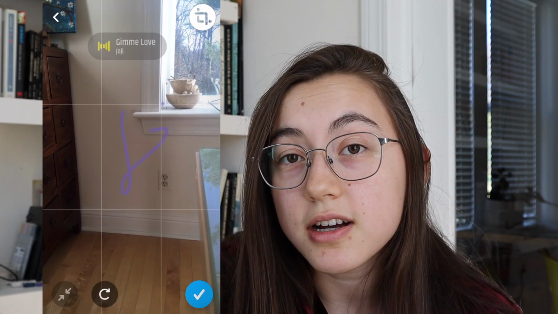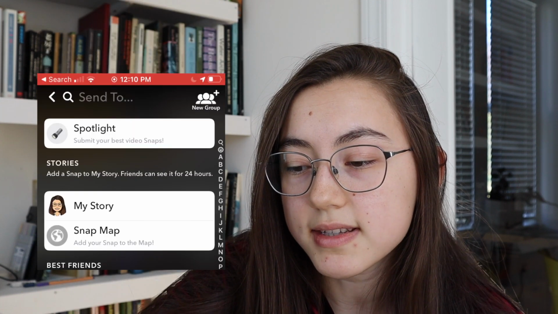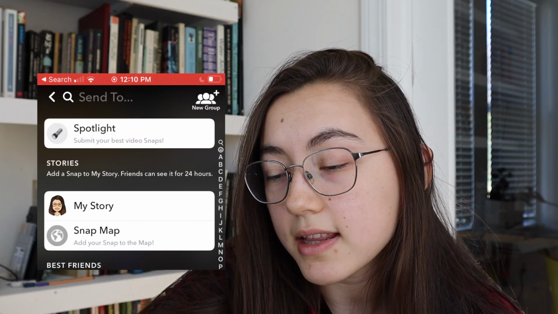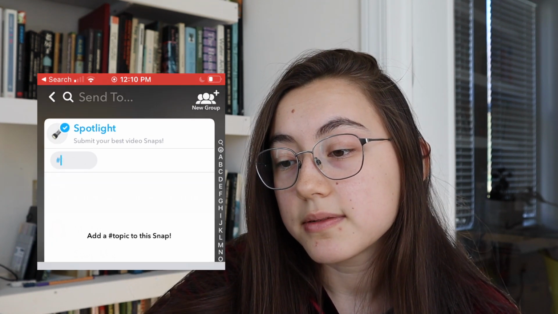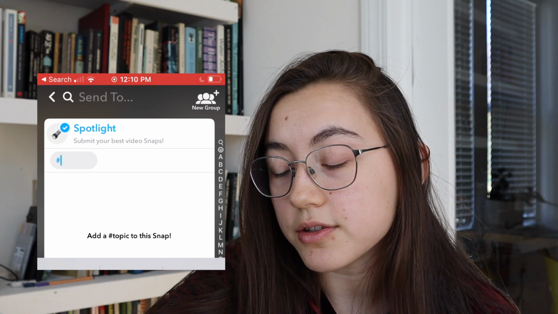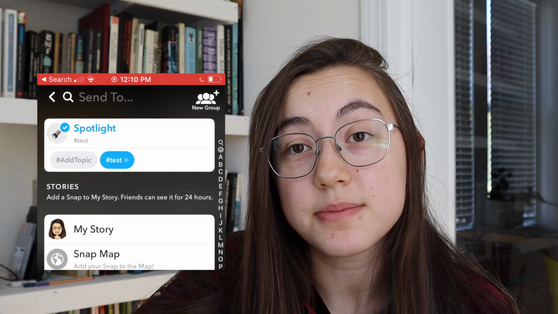So once you are done with your editing process down here, you can click send to, and then at the top there will be this spotlight feature. So just click that, and then you'll be able to add your hashtags. So I'm just going to click test, whatever, you can add as many as you want.